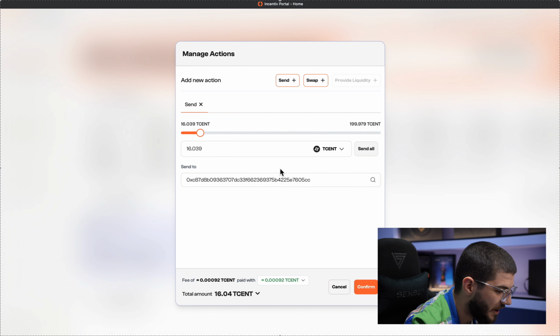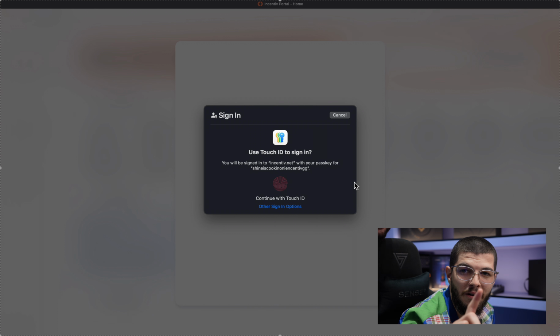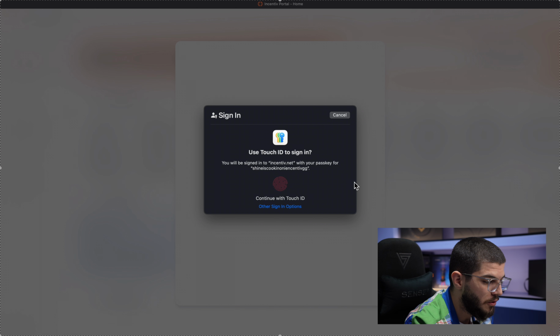The protocol is going to calculate how much the fees will be to get the transaction done. Okay, let's continue with Touch ID. Every time you want to make a transaction, you're going to use Touch ID to confirm that you are signing the transaction. Okay, transaction is signed.